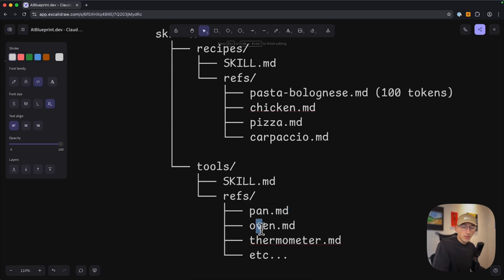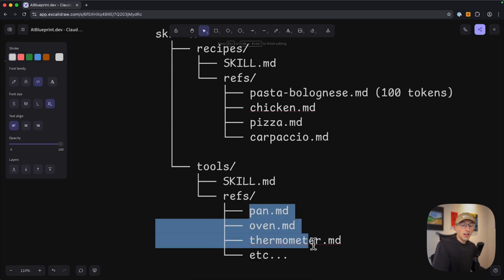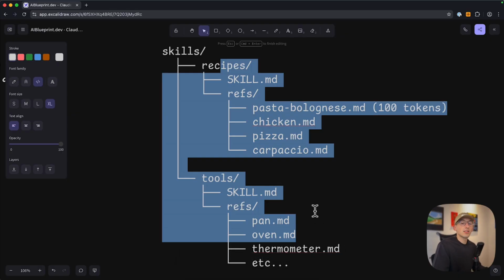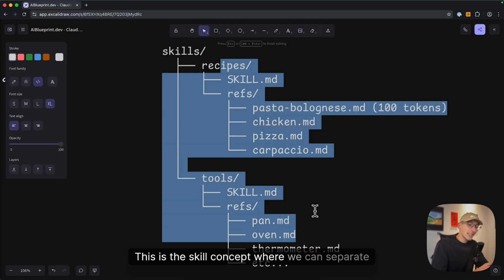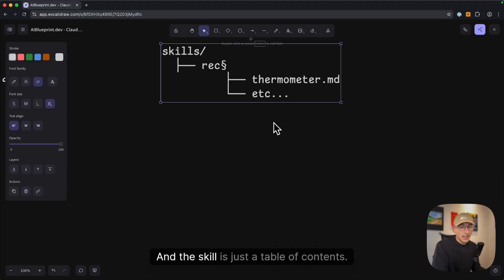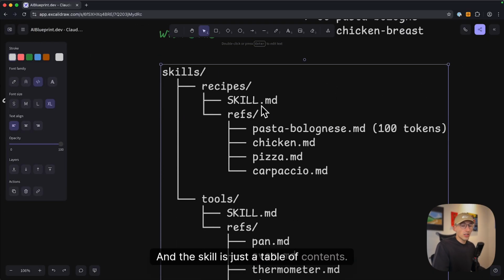And here we have the pan, the oven, the thermometer, and everything that will be a skill. That will be a reference file. So with this is the skill. This is the skill concept where we can separate data that we maybe need, maybe not, and everything inside a specific page. And the skill is just a table of contents.